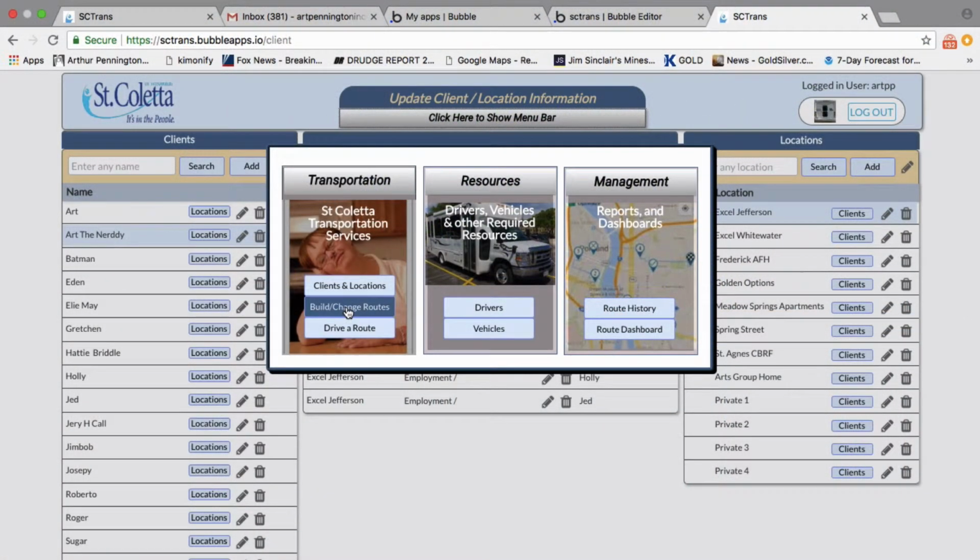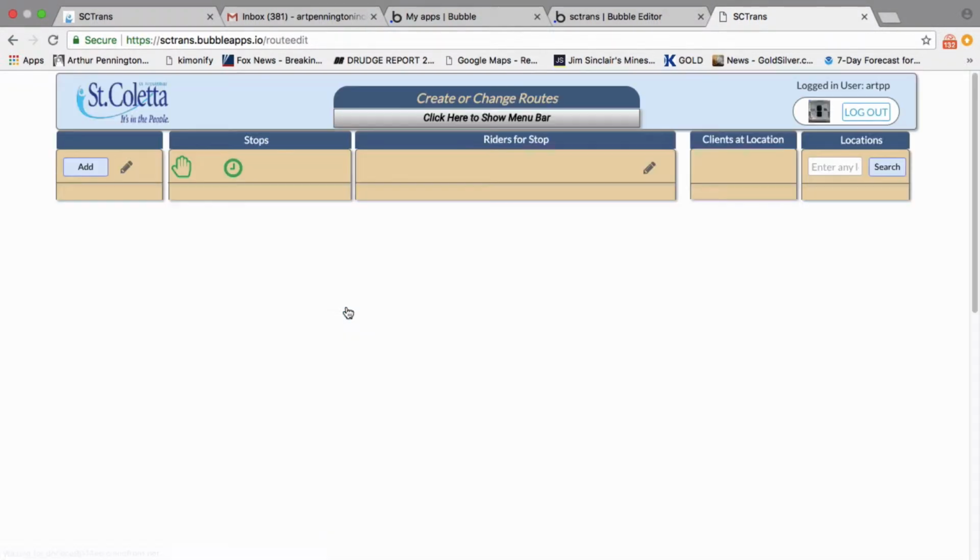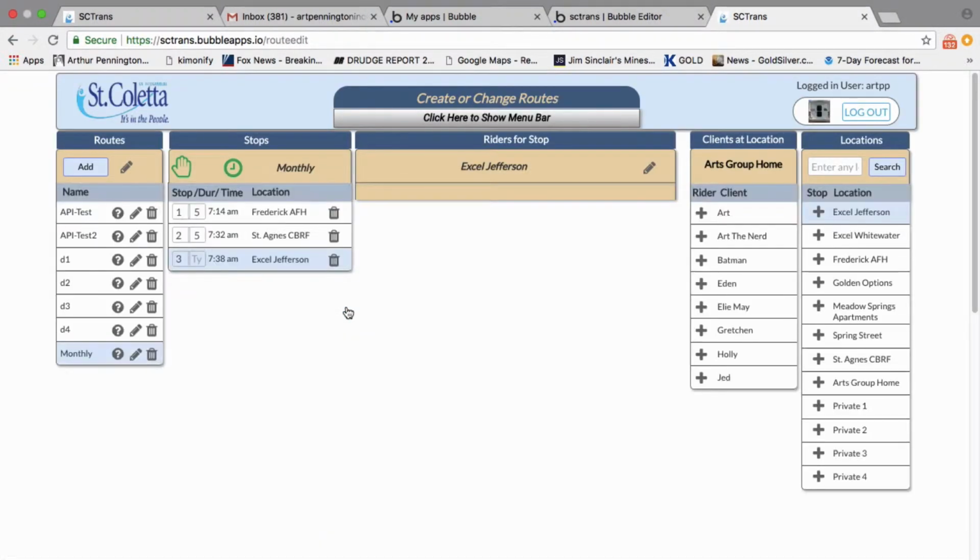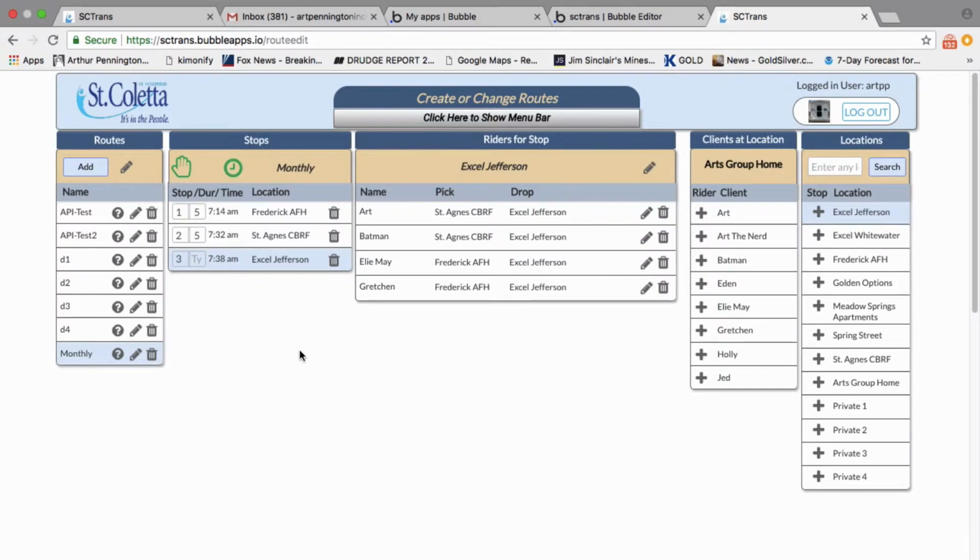Build or Change Routes button opens a screen that enables us to create and or modify routes. What you see on the screen is routes listed on the left side here. We'll just give the route a name, basically. And there's other information associated with it, but as far as what's displayed on this particular screen, it's just a name.